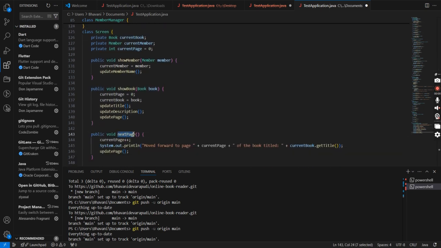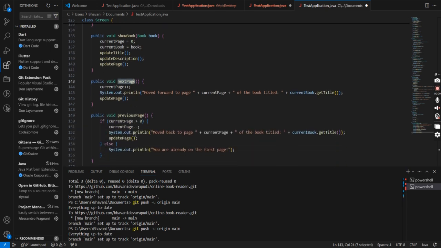And the next method is the next page. This advances to the next page of the currently displayed book by incrementing the current page field by 1. This displays the content of the next page of the current book. And in this previous page method, this moves to the previous page of the currently displayed book. It decrements the current page field by 1.